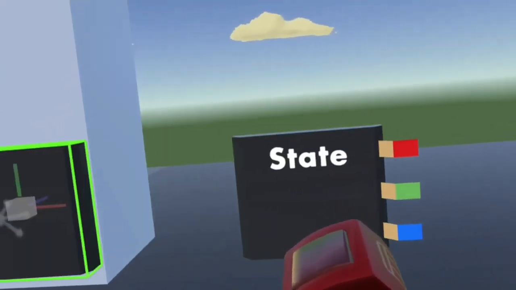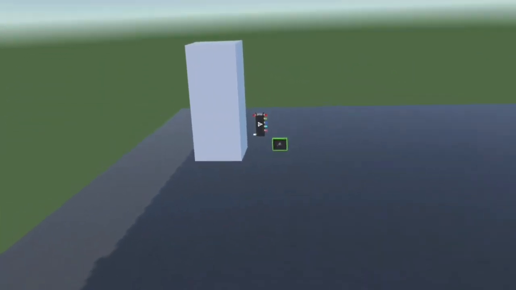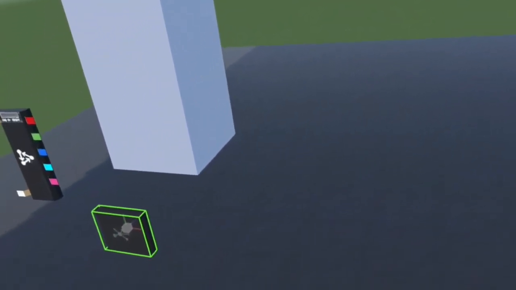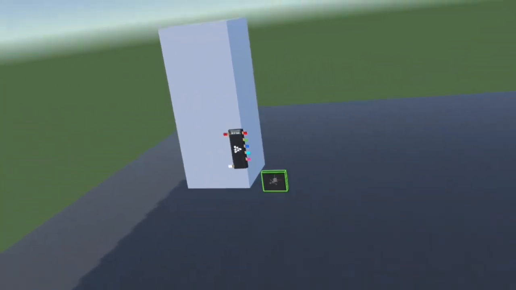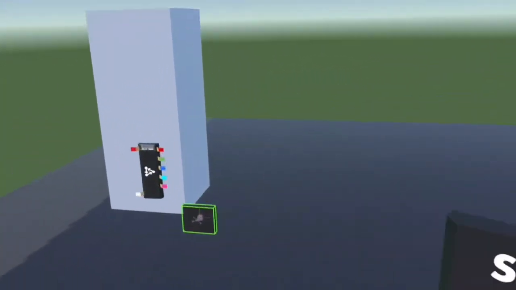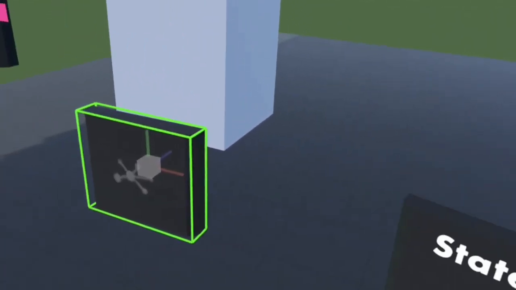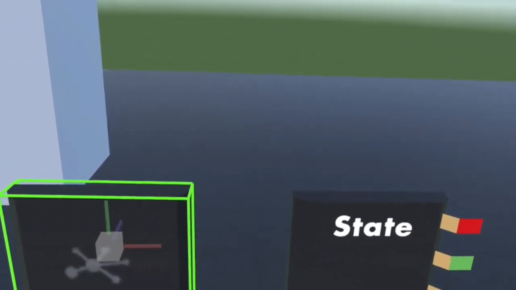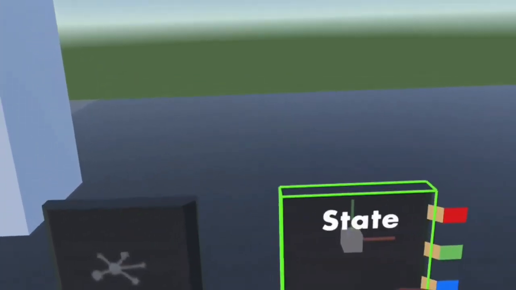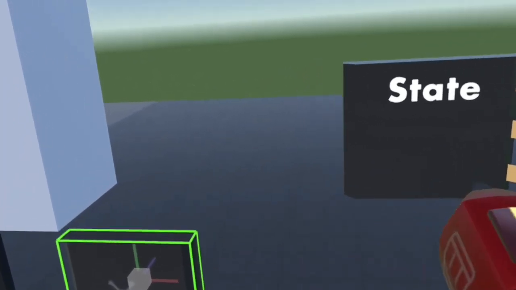So let's get that, and we're going to need however many states you want your animatronic to have, plus 1, and that plus 1 is going to be your door phase. So I'm going to have 2, 3, and then 4 for the door.